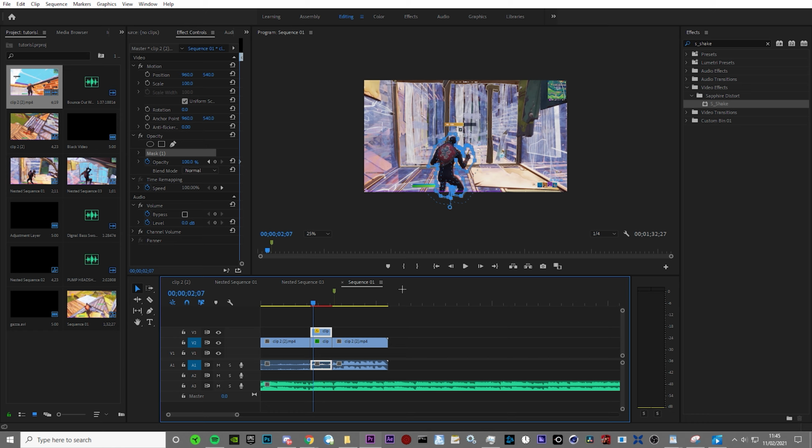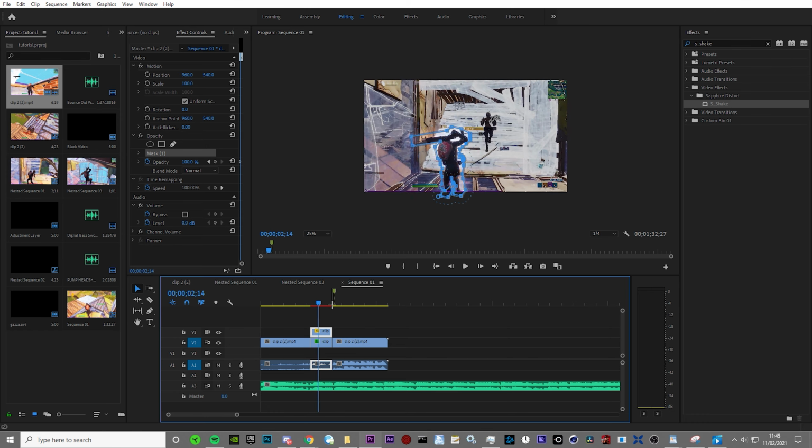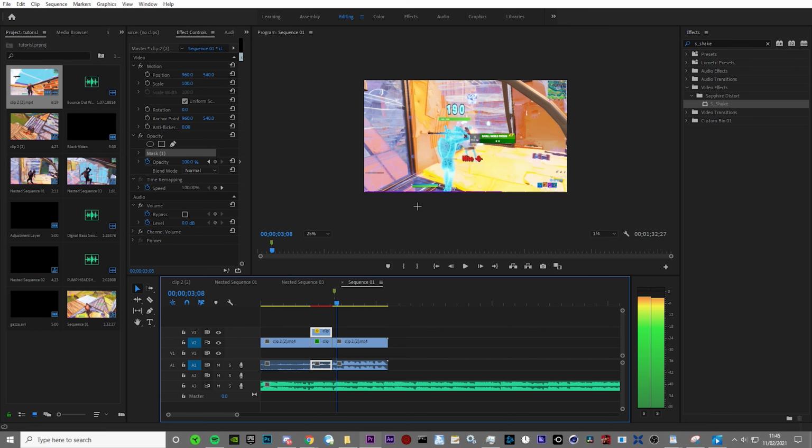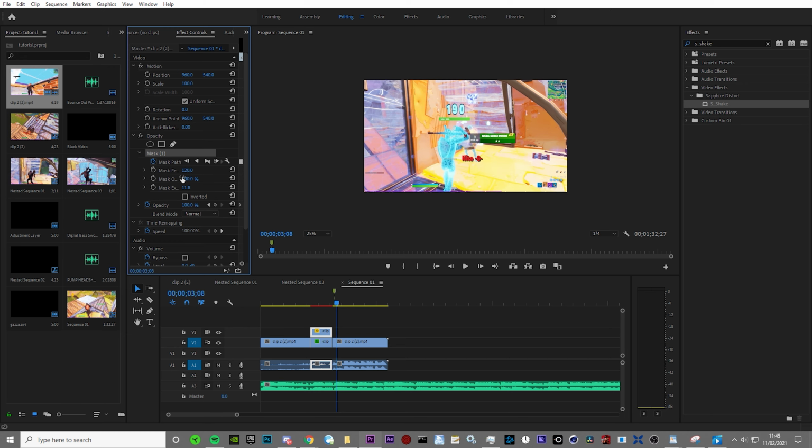We have made a mask for every single frame, like this, and it follows around the character. You're going to make sure to set the feather to about 120. It could be less, it could be more, it's all preference.